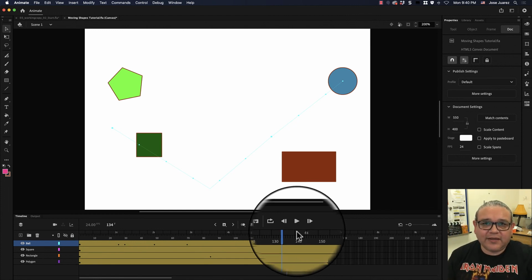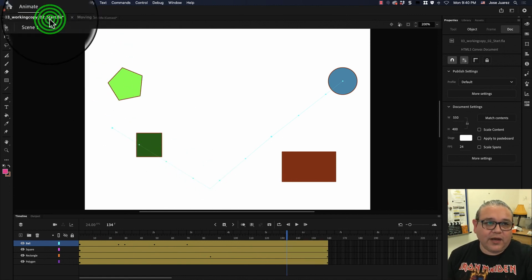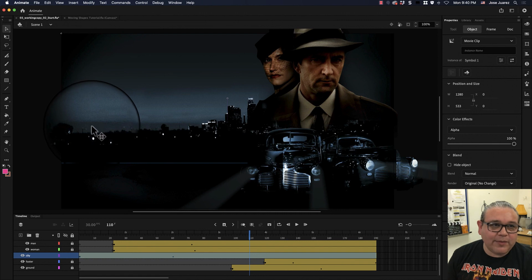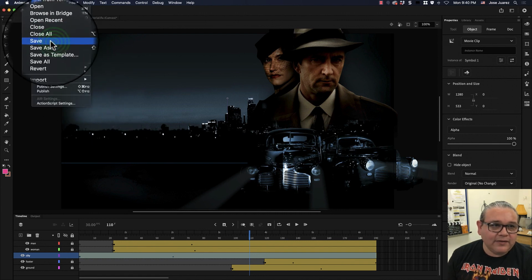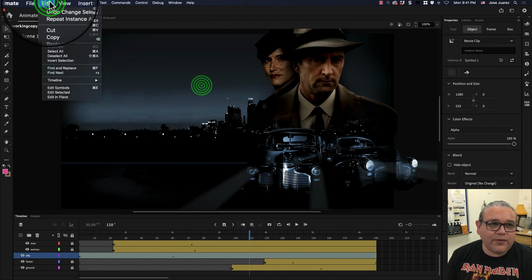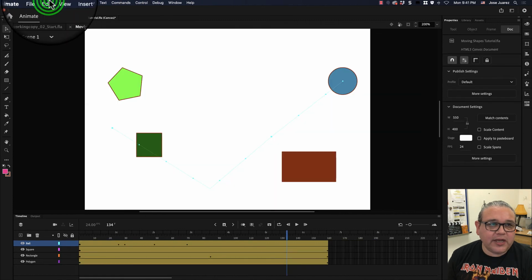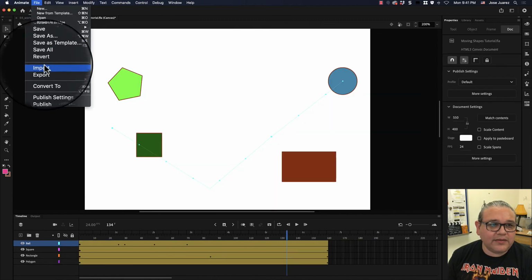All right, Mr. Juarez, make sure you hit save on both of these. A save on the working copy, so I'm going to do that. I remembered it. Hit File, Save. Make sure you save that, and then when you're done with your moving shapes, hit File, and then save again.